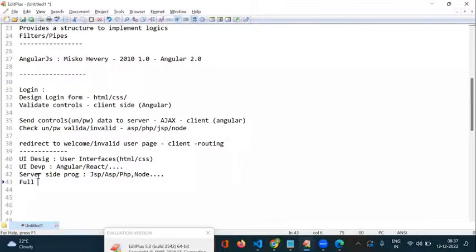Next one here, full stack programmer. Who is a full stack programmer? Someone who is working with both UI development as well as server-side coding, that is UI development plus server-side coding, including databases like Oracle or SQL, etc. We call that person a full stack programmer. It means a full stack programmer is working on both sides, front end as well as back end.